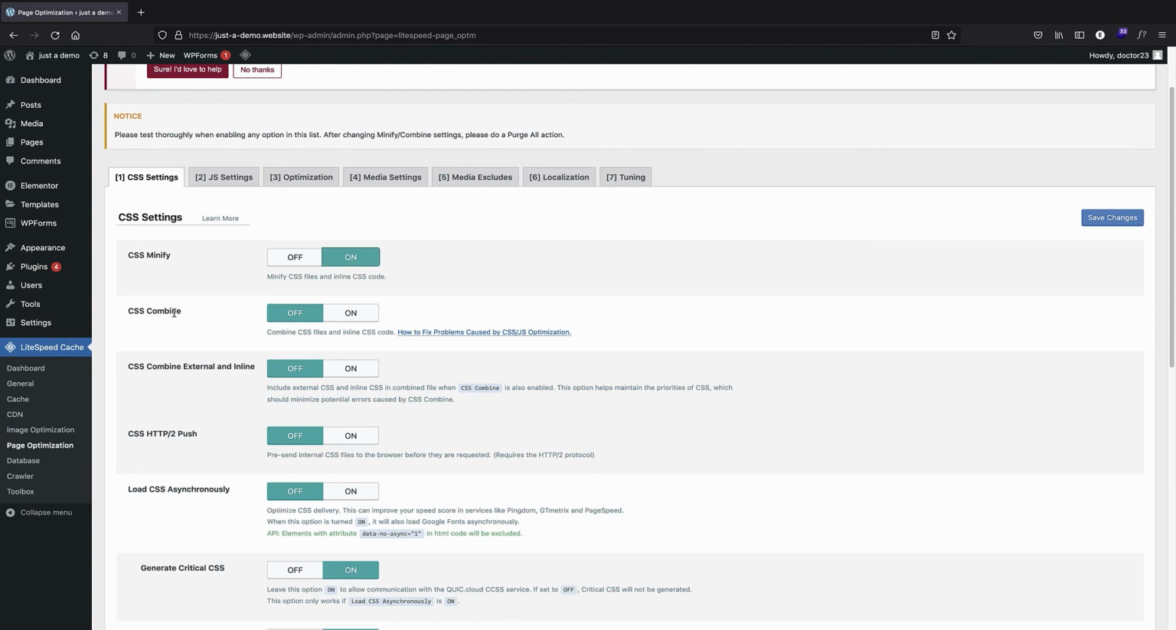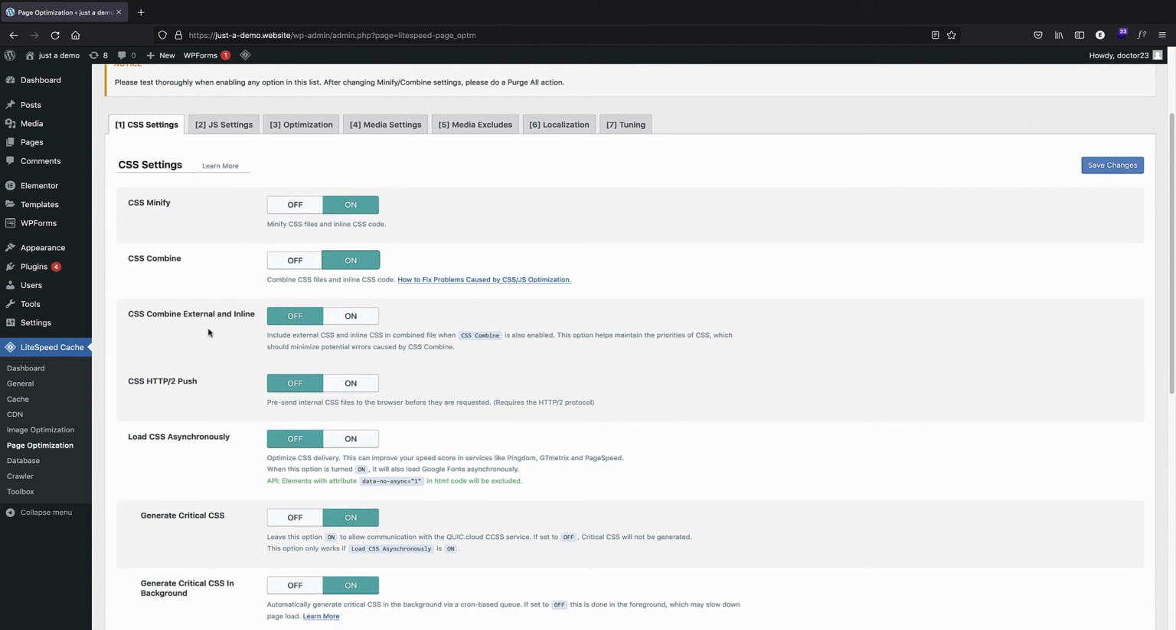You can also combine CSS. Again, it's most of the time safe and okay, and it's a good option. You can combine external and inline CSS. Again, it's fine, and you can use HTTP/2 push for CSS. So if you are using the HTTP/2 protocol, then you can use the push functionality, and it will tell the browser to start downloading assets before they are required, and it's a good option.